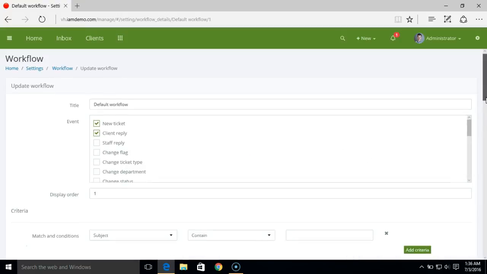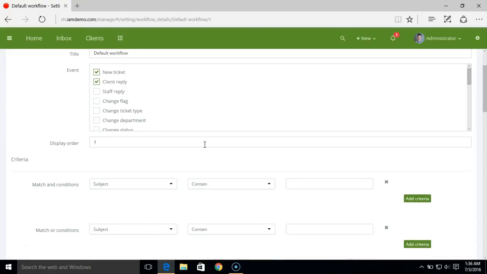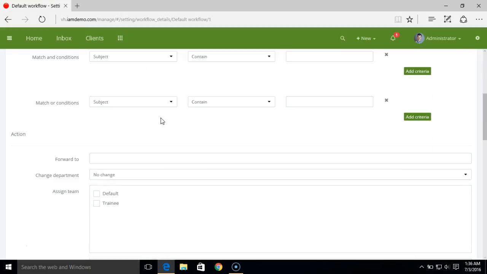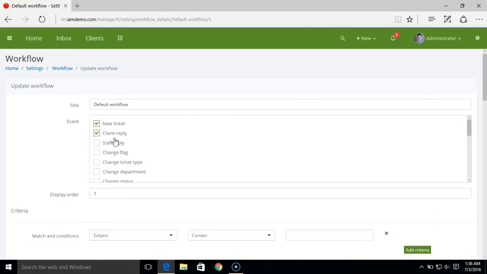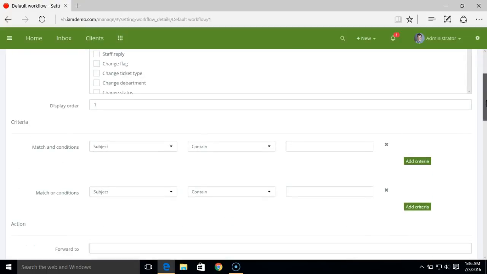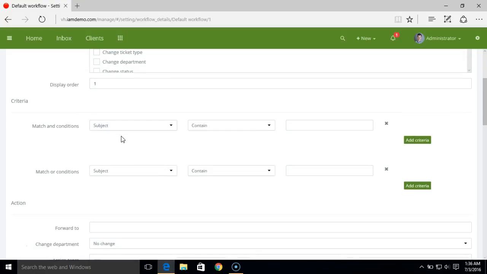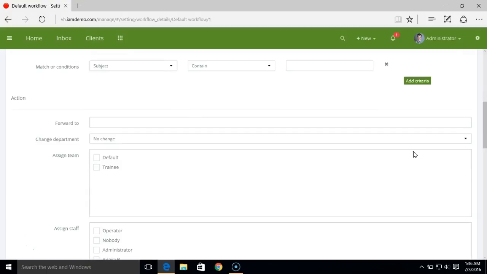Now workflow has mainly three sections. One is the event, the second is the criteria, and the third is the action. So based on what event you have set, the system will try to match the criteria that you have set here. And if the criteria is matched, the action part will be executed.